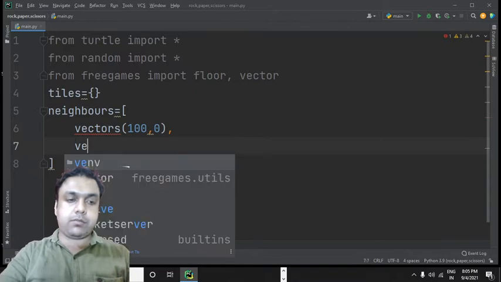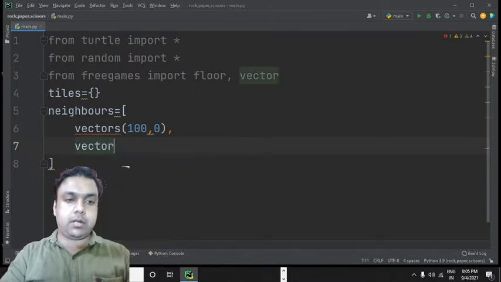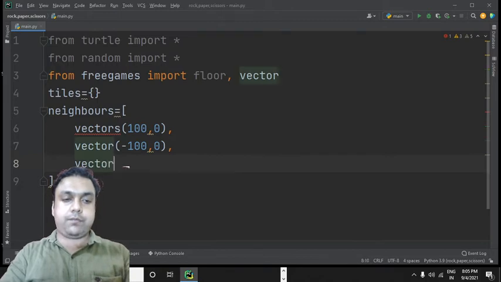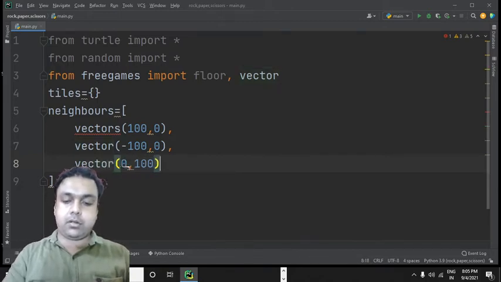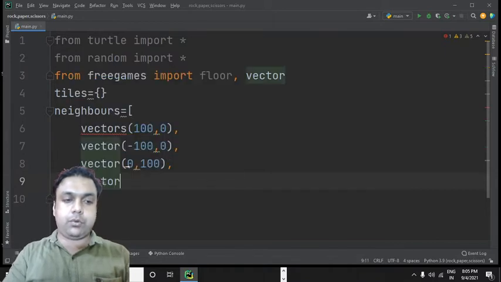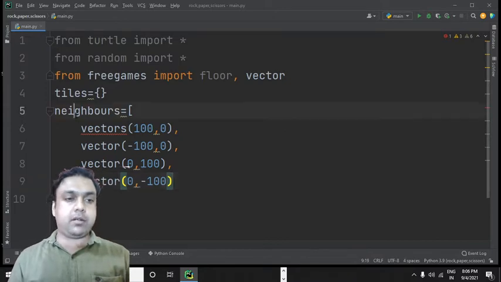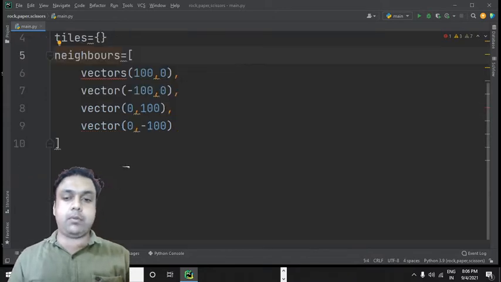So vector, this is vector 1, then that's the second vector which I'm defining, so for that again we are going to have some different coordinates. Then vector, this is the third one, 0, 100. Okay, and that's the fourth one, 0, minus 100. So we are done with defining this neighbors variable.